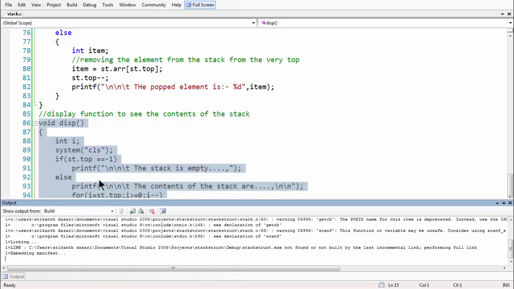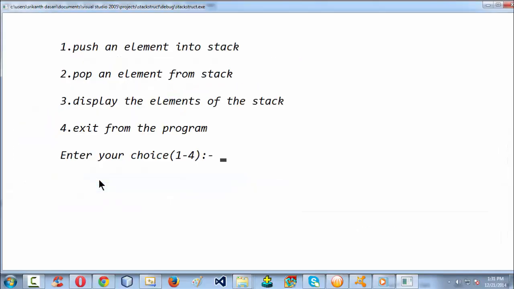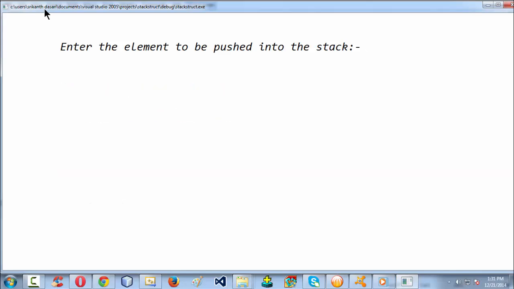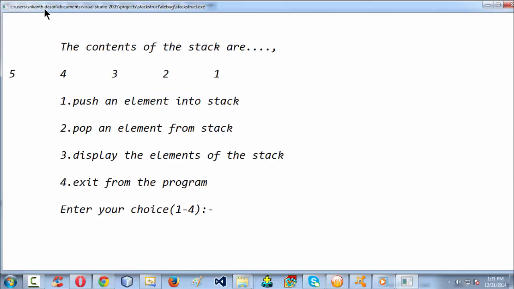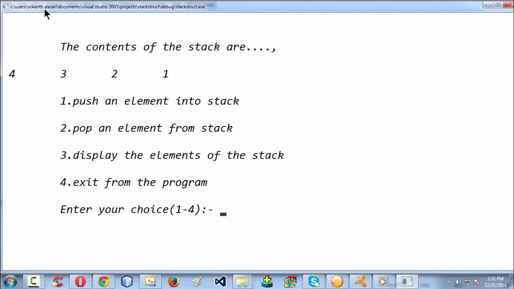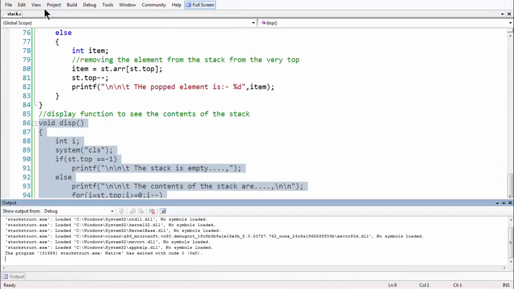If you run the program all together once again, you have the menu, and you can directly add an element into the stack using our first operation. I am adding five elements here. So here we have the five elements of the stack: 5, 4, 3, 2, 1. If you want, you can pop the elements. The popped element is 5. If you want, again use the display function to display the remaining elements of the stack, which are 4, 3, 2, and 1. Finally, if you press 4, you come out of the program into our coding section here.